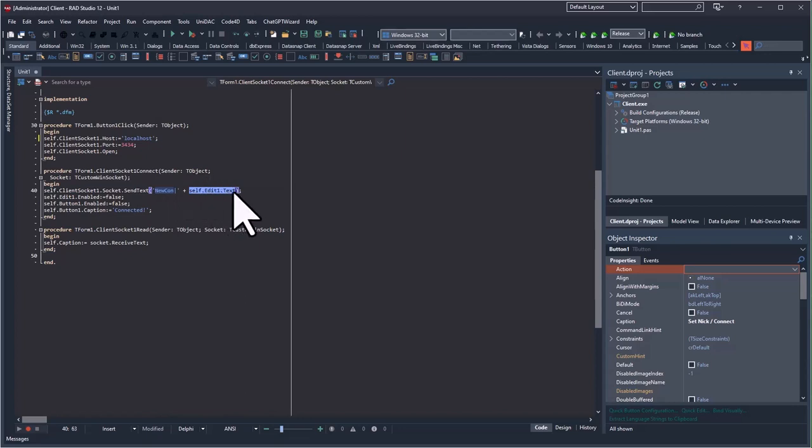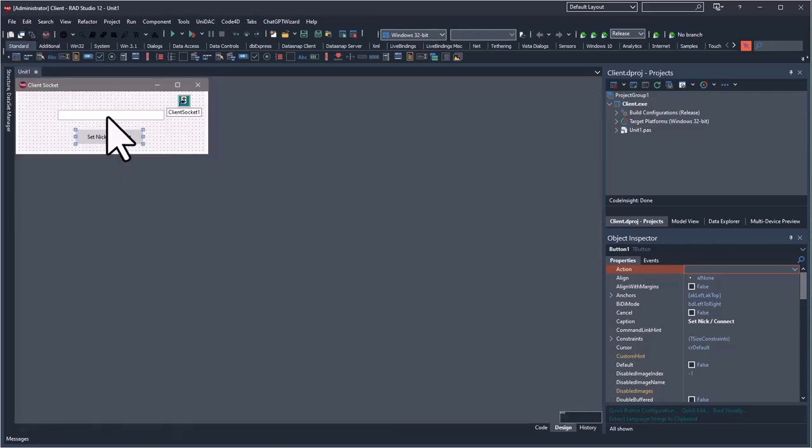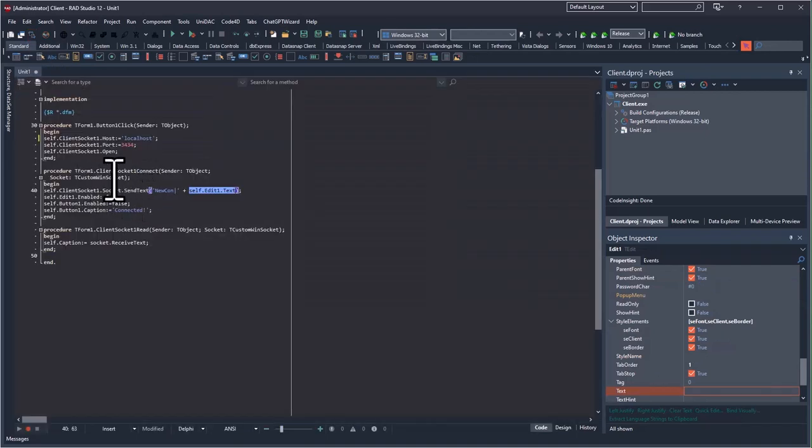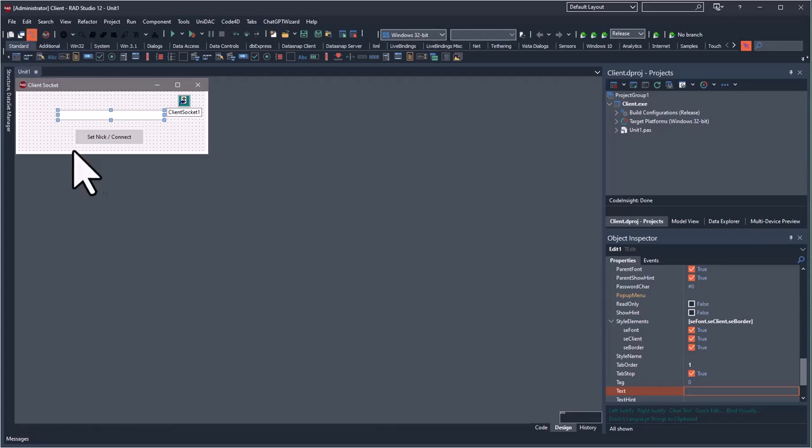Because remember, the edit1.txt, that's where we typed in our nickname. So we're going to connect, and then we're going to send text, hey, this is a new connection, and this is the person's name. Then I'm disabling the edit so we can't type anything into it, and I'm also disabling the button so we can't keep trying to connect over and over again and cause problems. And I'm also setting the caption of the button to connected to show the user that, hey, we are in fact indeed connected to the server.